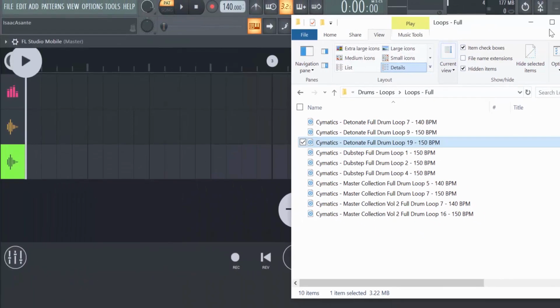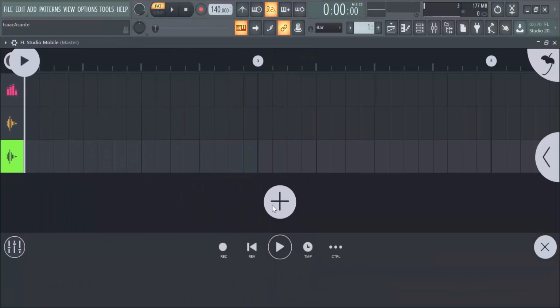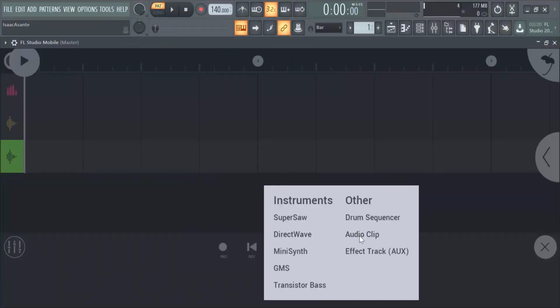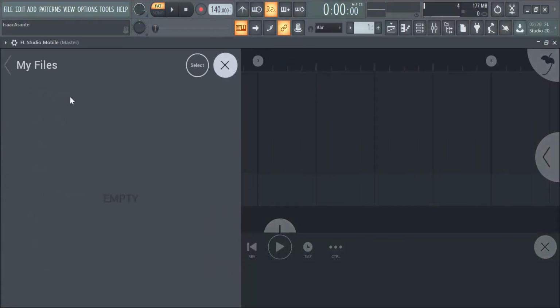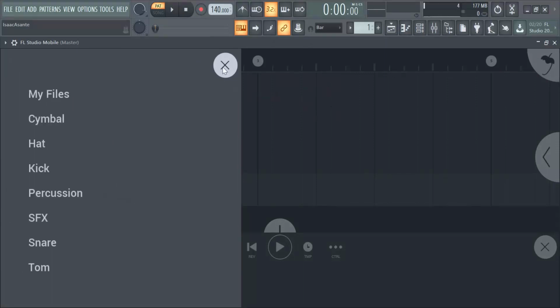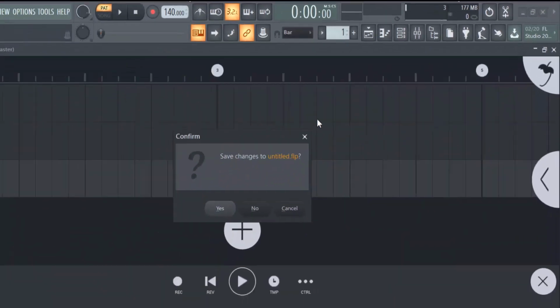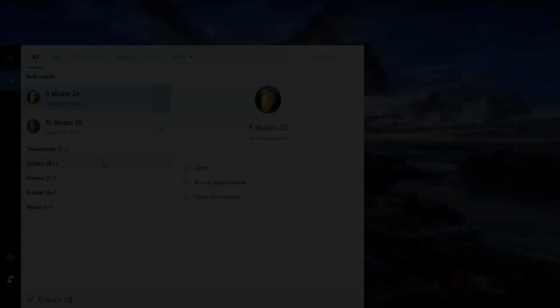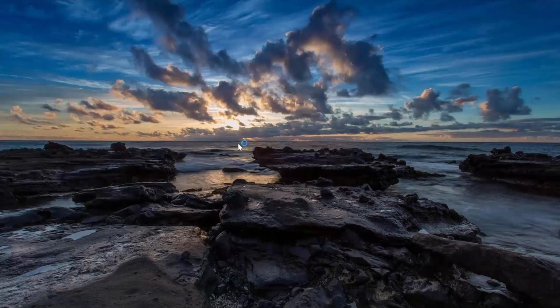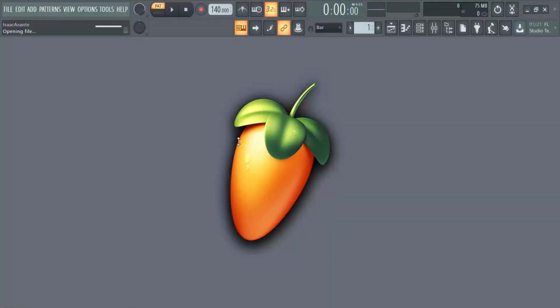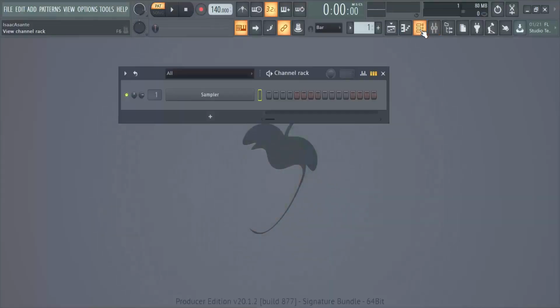So now what we can do is simply head back to FL Studio. And we click on the icon to add, we go to audio clip, my files, it is still empty. So the solution here, what you want to do is restart FL Studio. So just go to the top, click on the cross, and go back to your start menu. And once you reopen the application, we can open the channel rack right here.